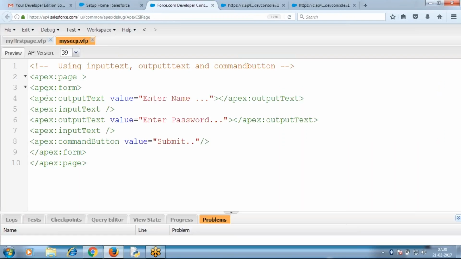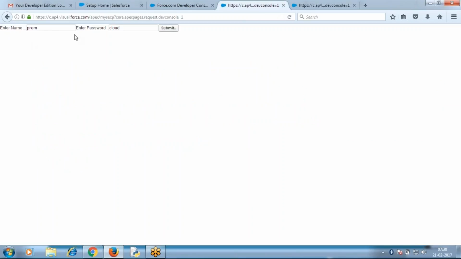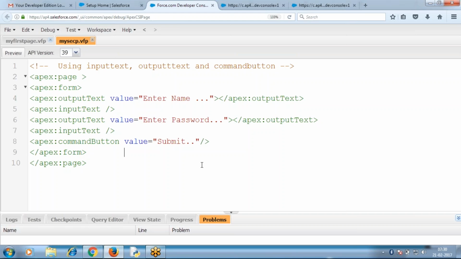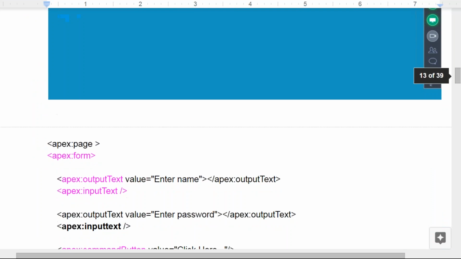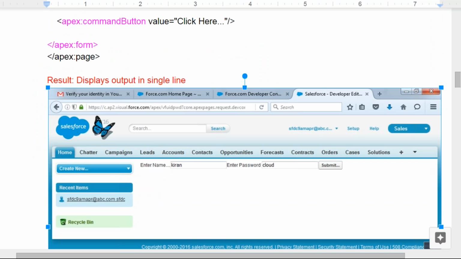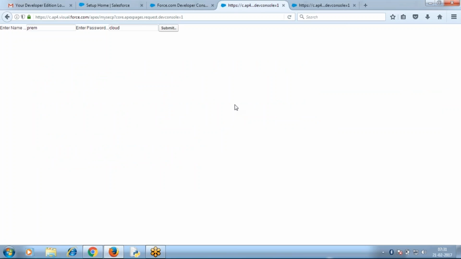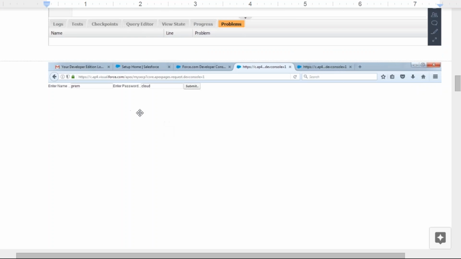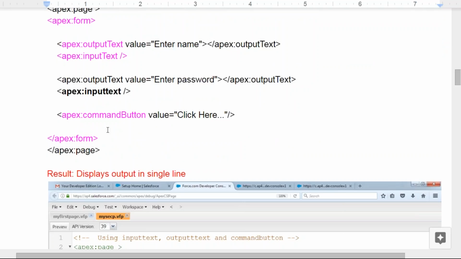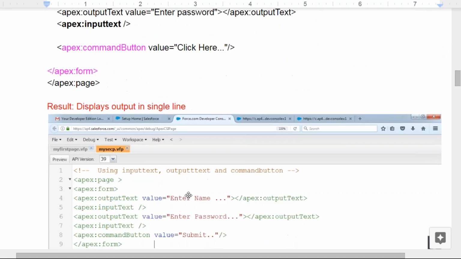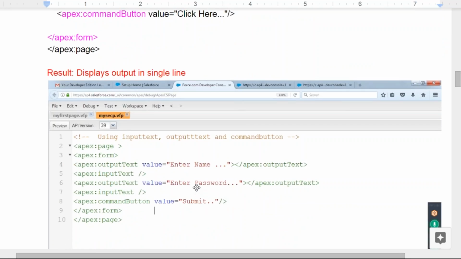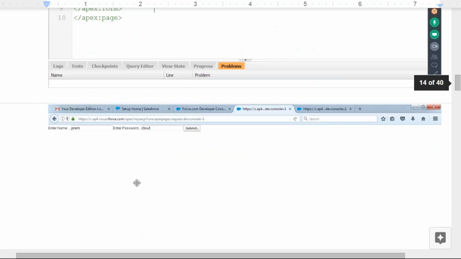We use only HTML controls. The VF tags we use, output text and input text, are displaying in a single line. When you write the program like this, the output is displayed in a single line. You have written output text, input text, and a form tag: enter name, enter password, and submit. So you are getting the output in a single line.